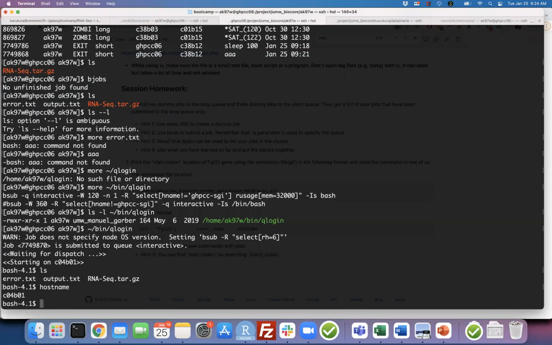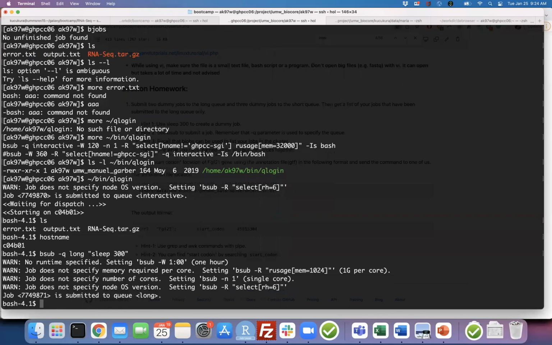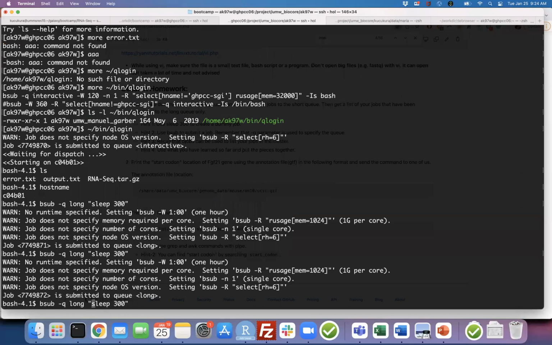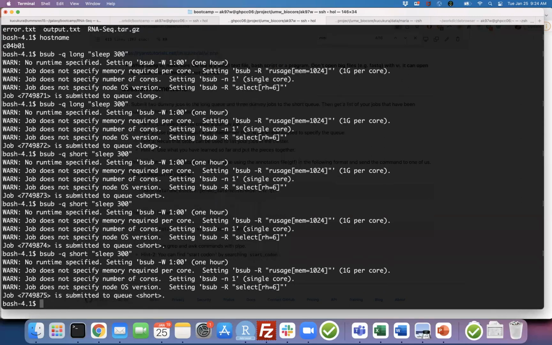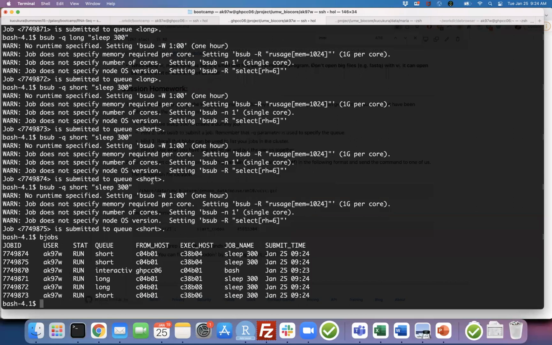So yeah, let's do it real fast, like bjobs. Sorry, not bjobs, bsub. So sleep 300. I'm going to submit this to the long queue, minus q long. My brain is not here today. Another one I did, and then I'm going to submit 3 to the short queue, another short. And I have 5 jobs. See, this is all. And I have 1 interactive that I'm on, and the others are there.